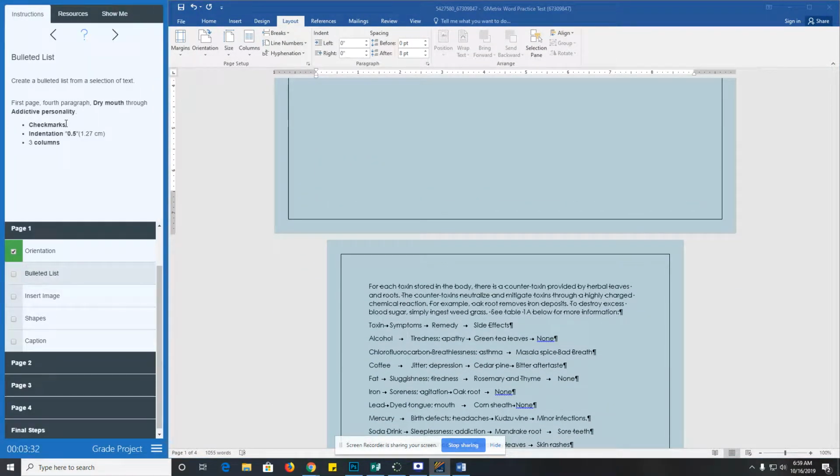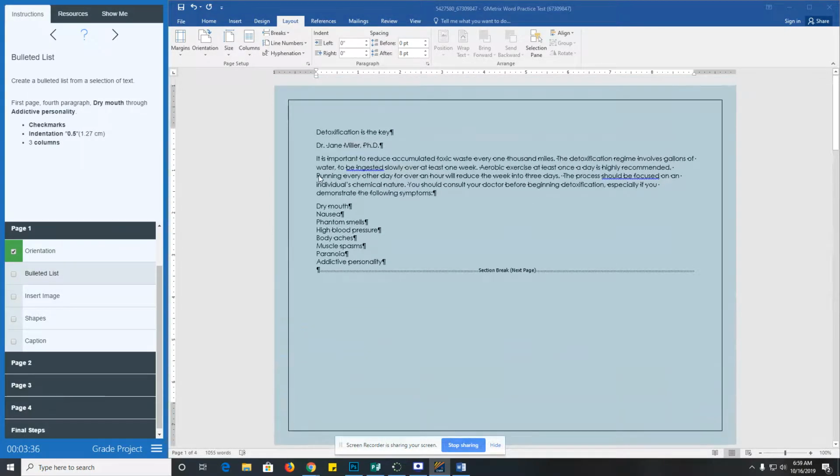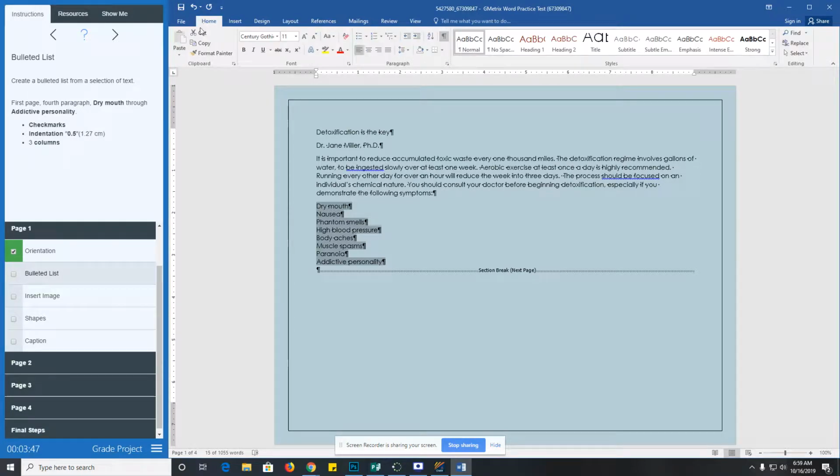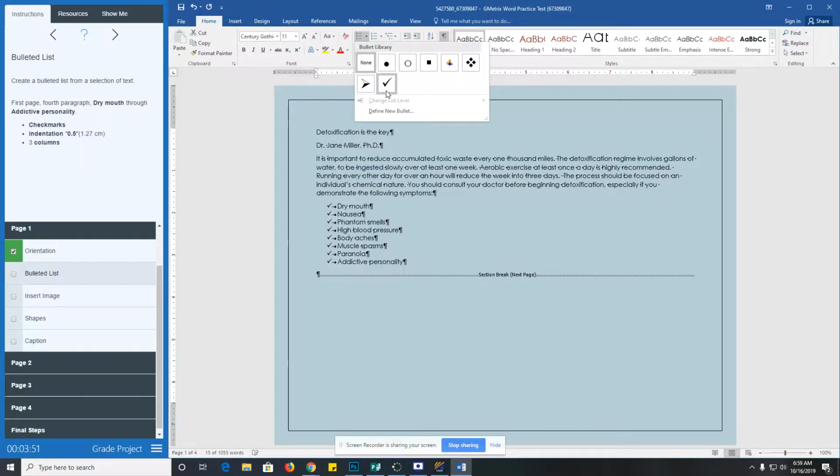Bolded list. Create a bolded list from a selection of text. First page, fourth paragraph, 1, 2, 3, 4. Okay, so I'm just going to highlight all these. And we're adding check marks. Okay, so I'm going to go Home. My bullets over here. I'm going to click right here. And it said we want check marks, so I'll click right there.